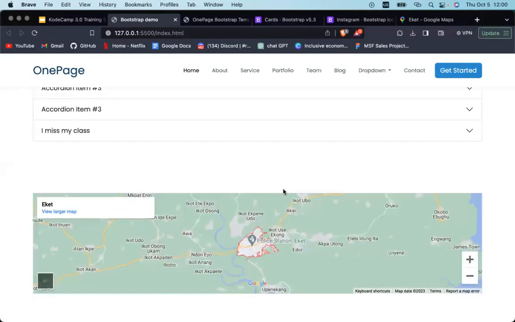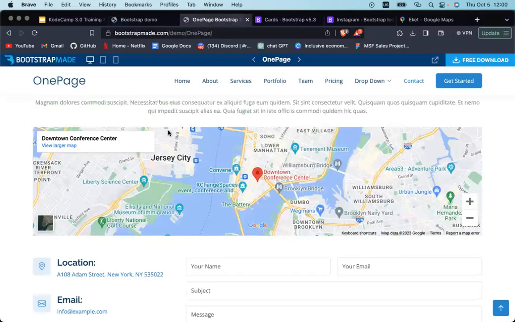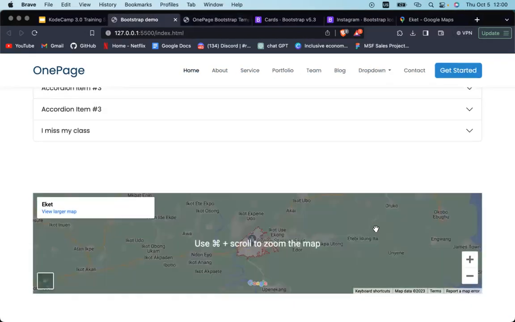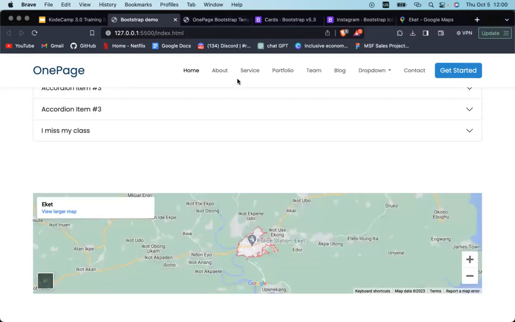Now, why this one is kind of green, and theirs is this, is because they use downtown. So they have a lot of water. I don't know what geographic people call it. So we have water here, and the terrain is different from Eket. Eket is a green area, a lot of grass. So that's just different. This is basically how you can get a map on your page.